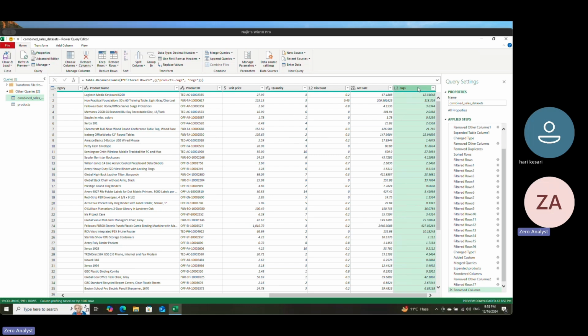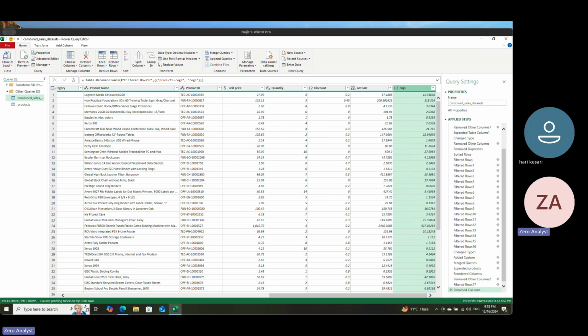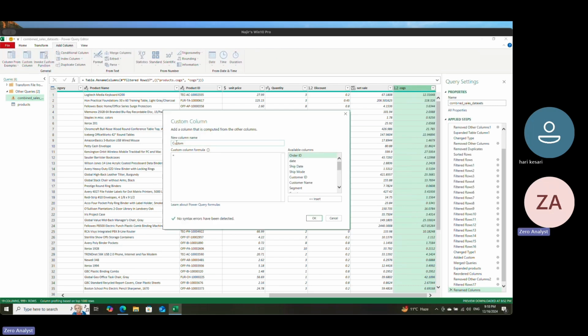Now let's go ahead and create a new column which tells us profit. So I would say add new columns. Add column, from example, I can do it here. No, I want add column, custom column. Now I would call it profit.